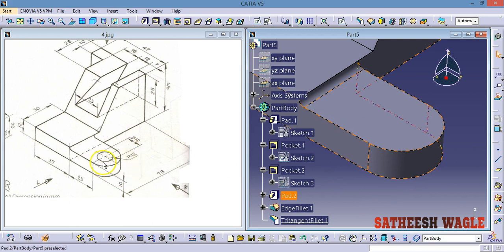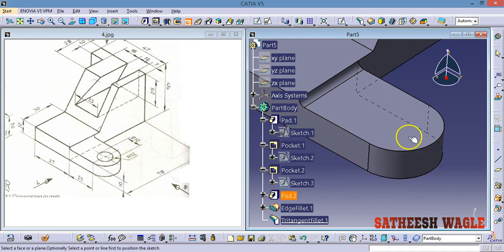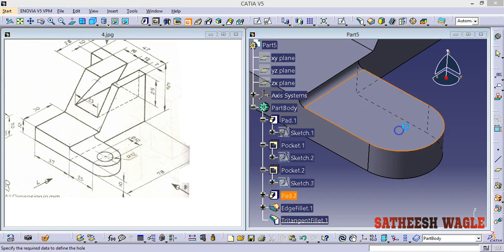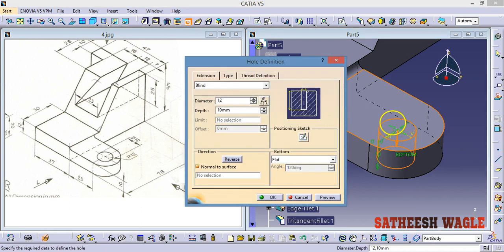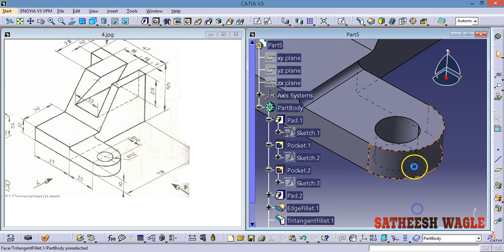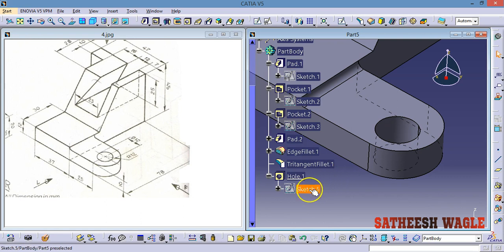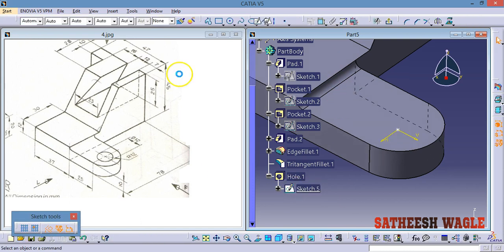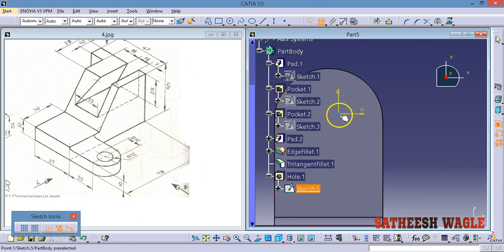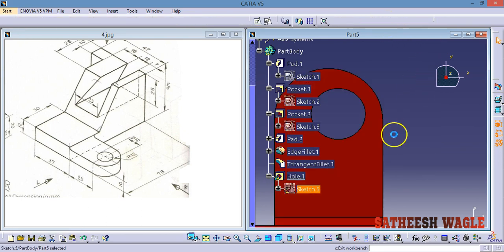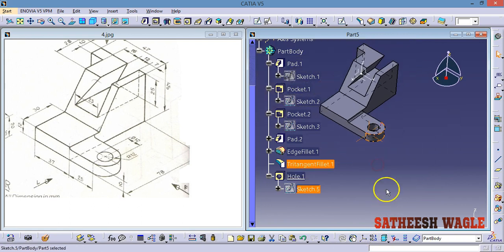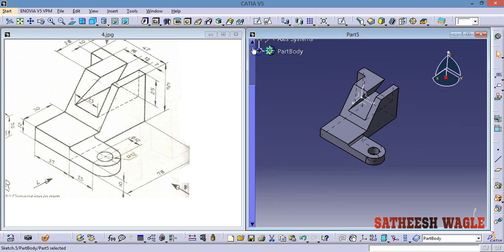Then create one hole of 12 mm radius. Select this, select somewhere here, 12 mm radius, up to next. Okay, so it's not created at center, so you can change the location. Here for every hole created we have one sketch under this. Double click this. Then you can make this concentric, so this hole will be updated automatically.